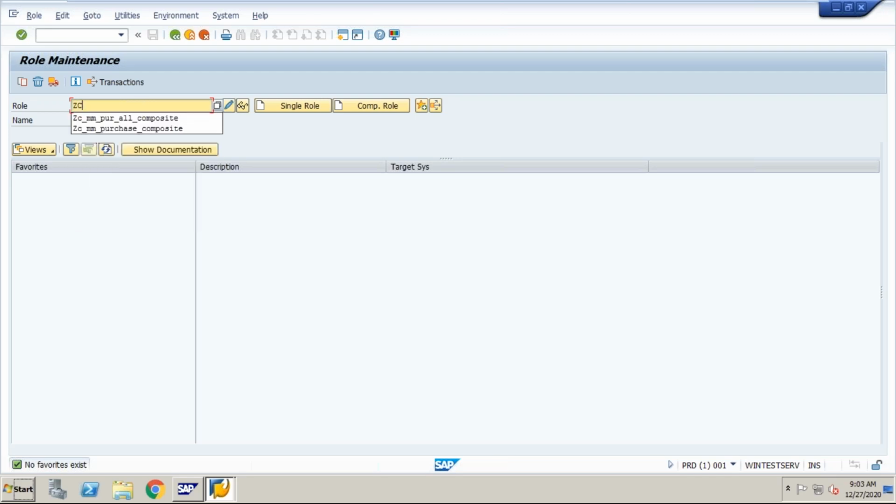purchase composite. What I'll try to do is merge all purchase related roles into one composite role. This is the purchase composite role. Now I click on composite role. Once you create it, you have to specify the description.